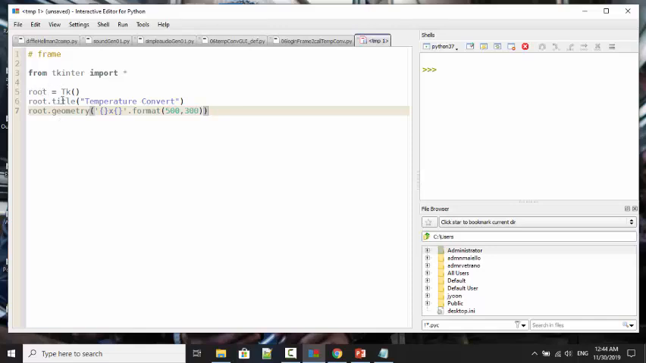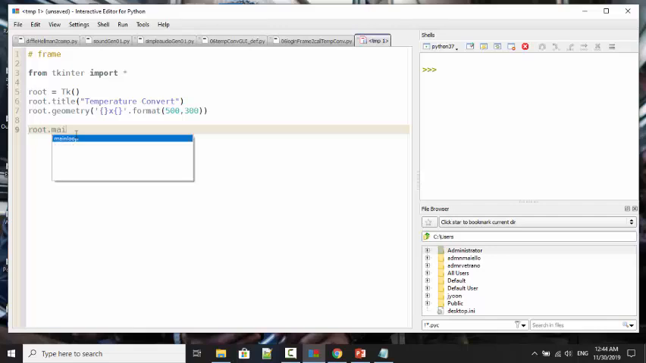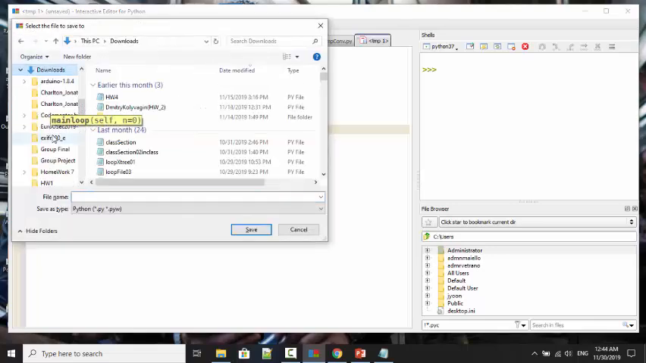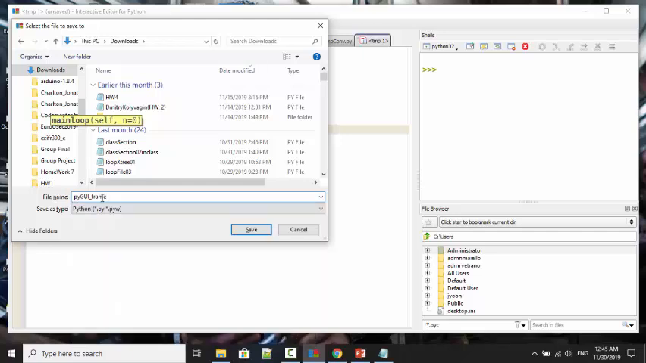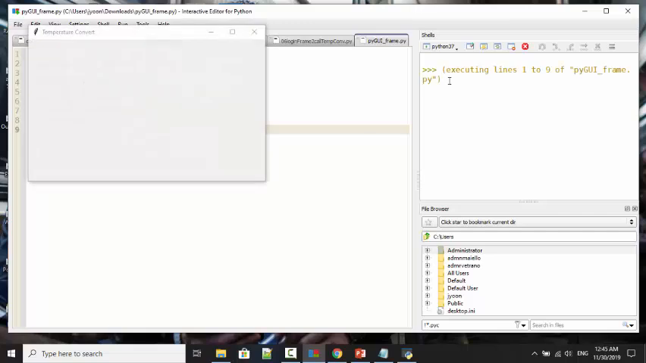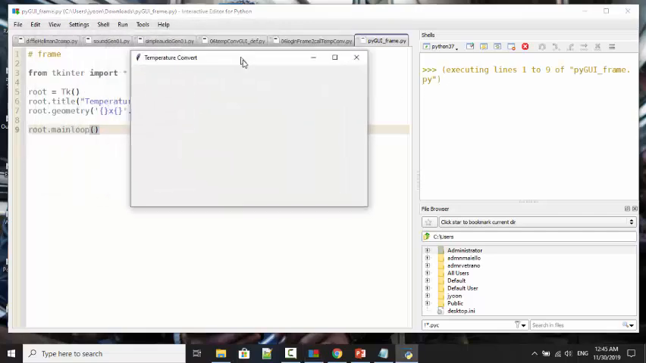That Tk object has a title and geometry. This is the size. And then if you simply do root.mainloop, then I'm going to save this, download, and I put there pi frame. Okay. And then if I run this, then I have this.